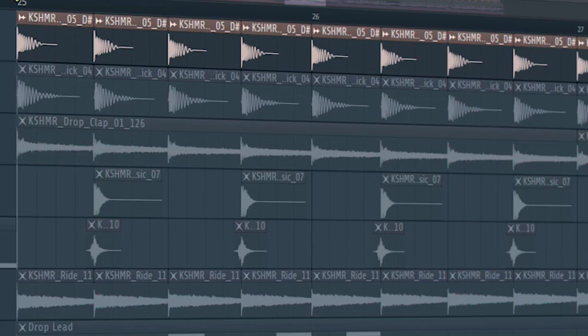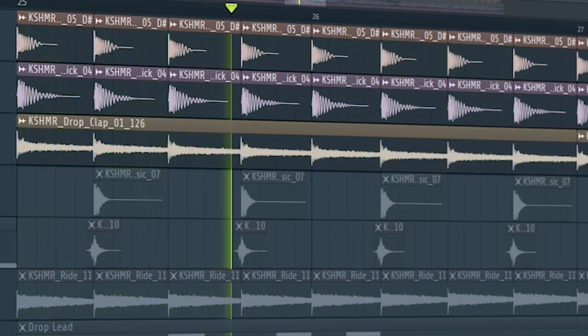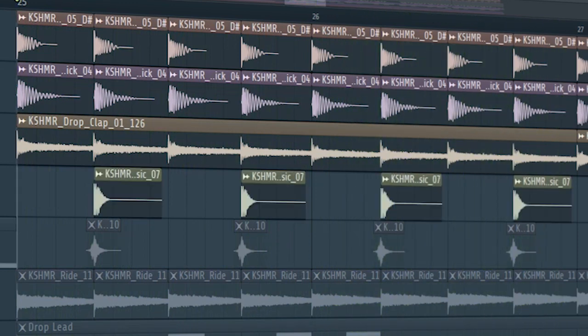Start the drop with a punchy kick. I layered another kick because the lows were lacking. Layer some drop claps. And add some more claps. Layer some pre-shifted claps if you feel like it.